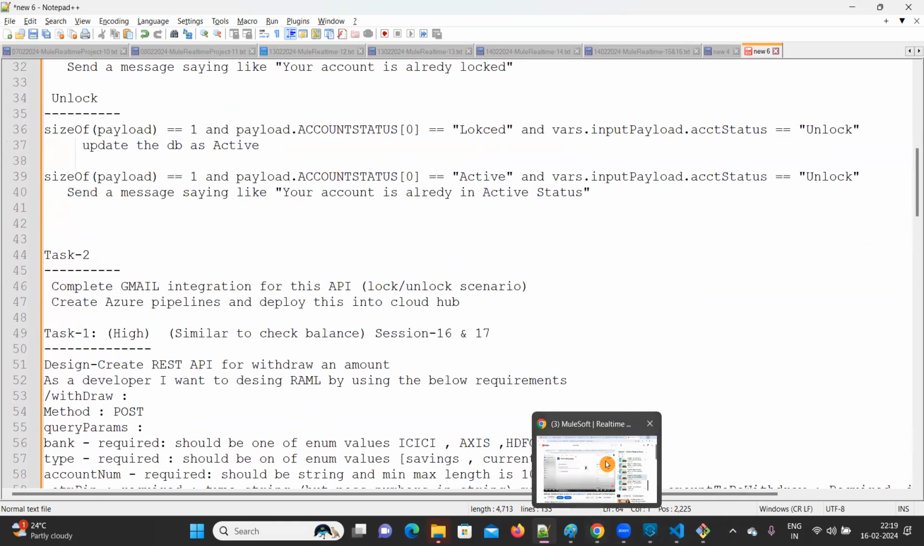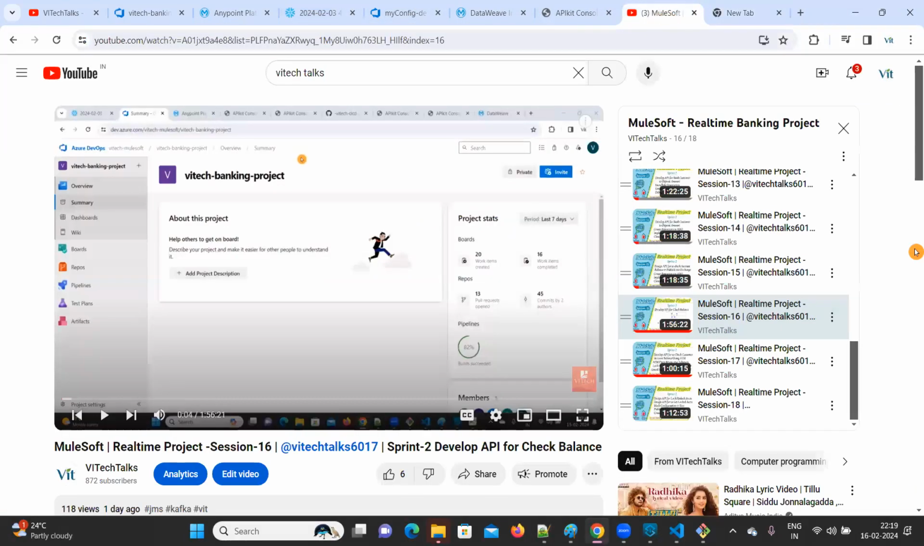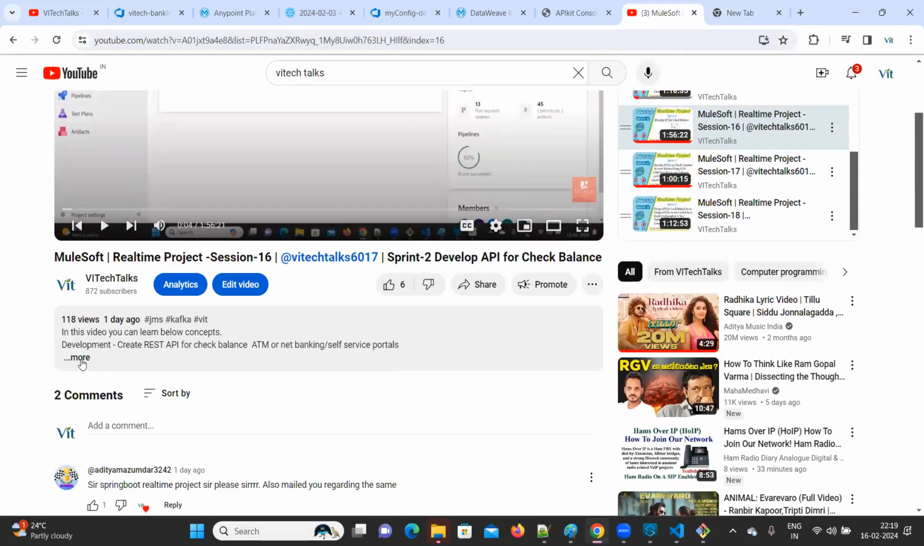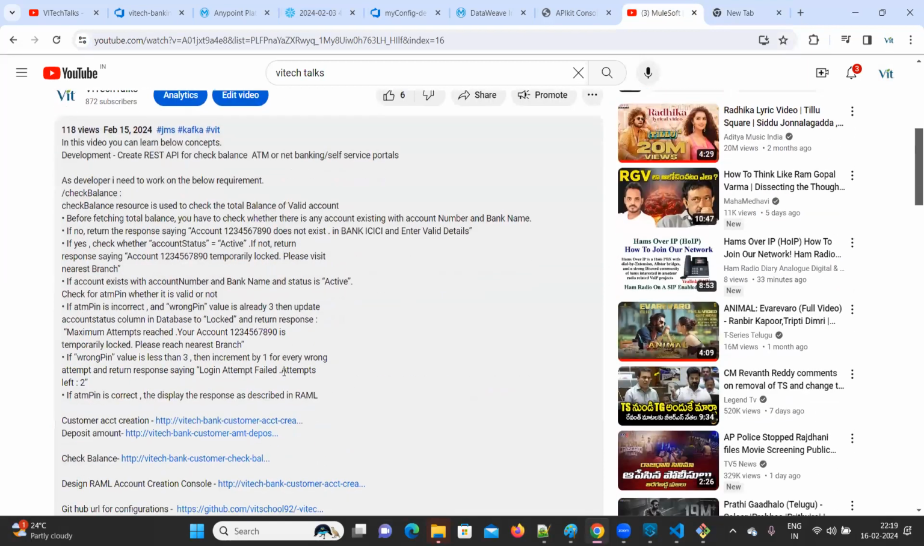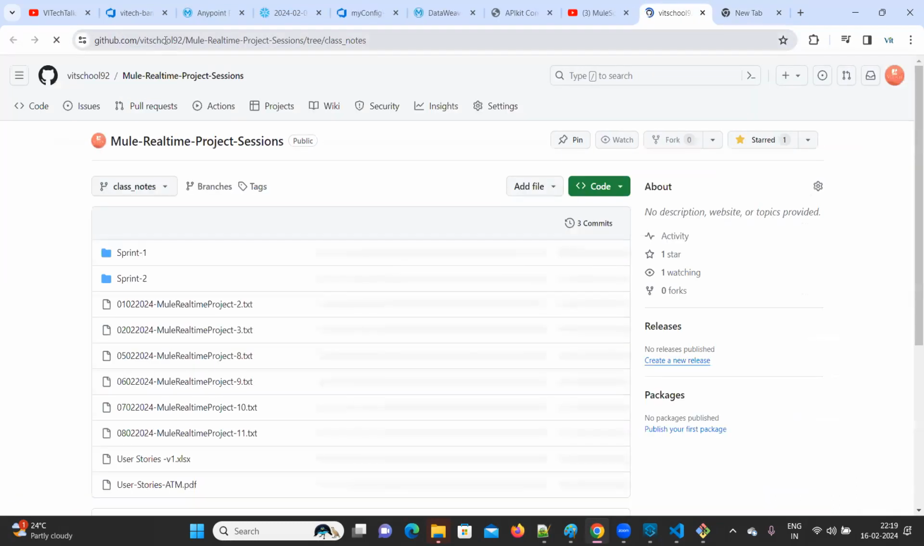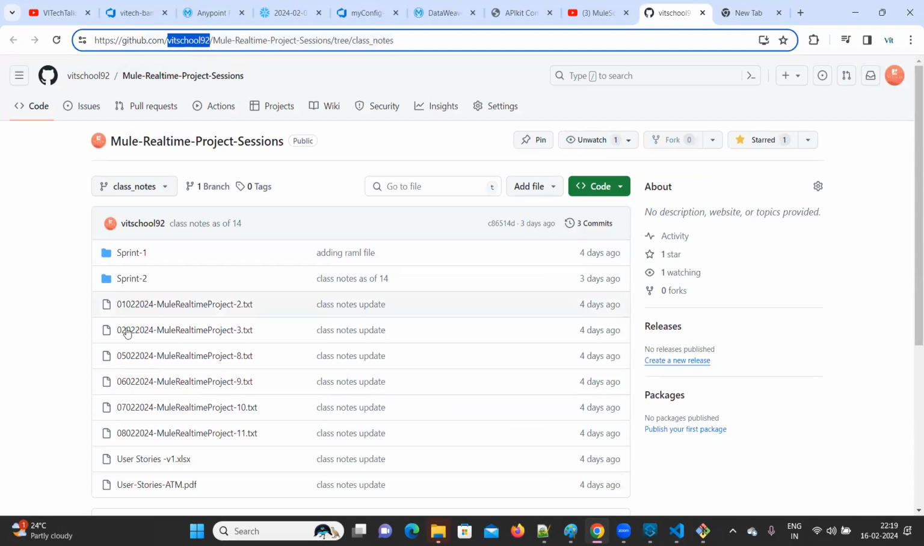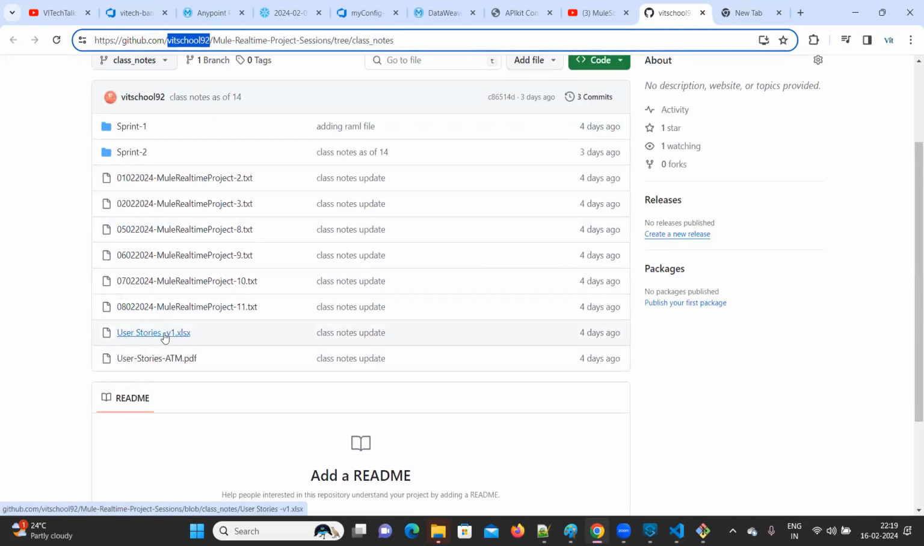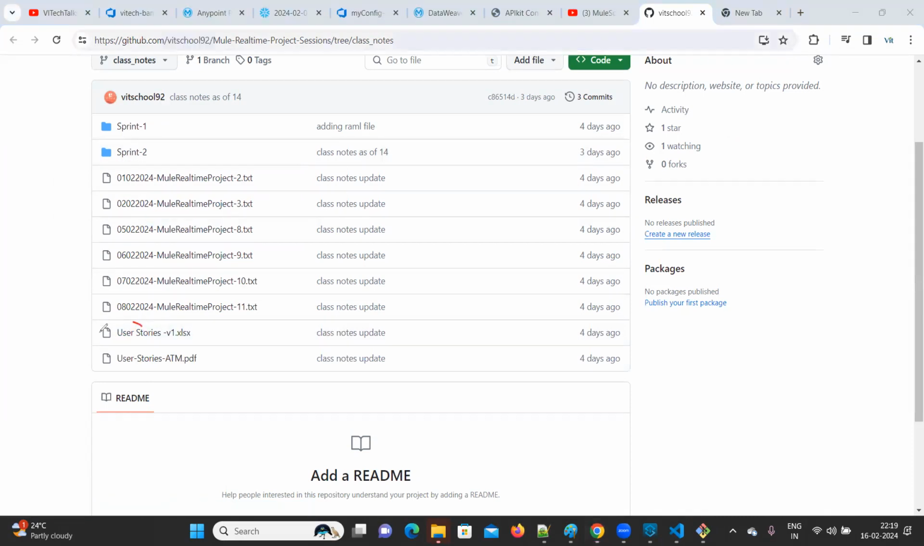So even if you want to see the document and everything, you can go to any video description. Here you can see class notes, GitHub link. You can go to VIT School 92 github.com. Here you can see user stories V1. So here you can identify it.